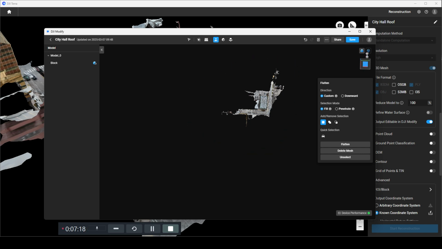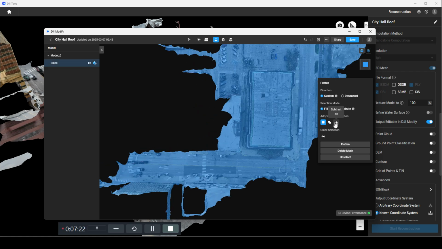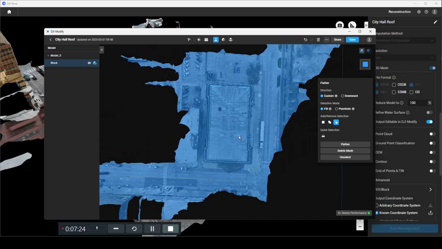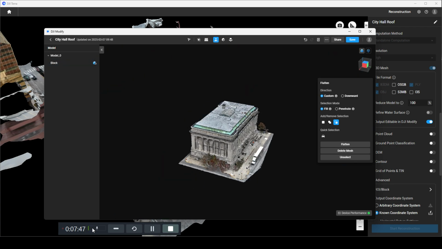And then let's go back to our top view and set to subtract from our selection. And just maybe grab this. And here we are. And now we can click delete mesh. So now, again, this is probably going to take a few minutes. Oh, it didn't take too long.